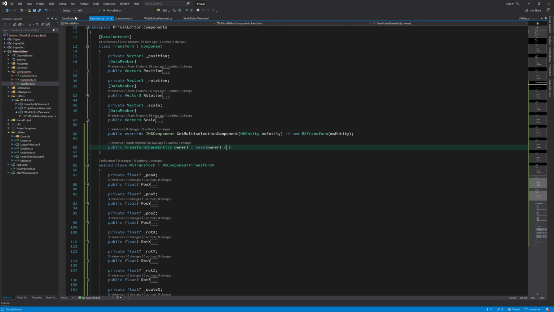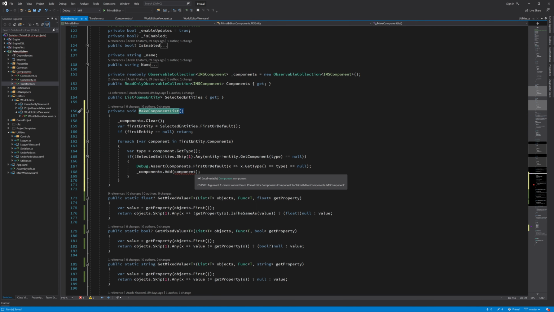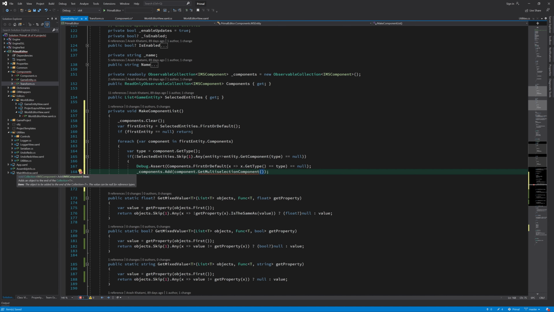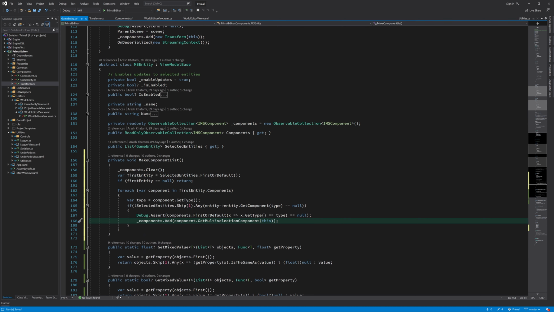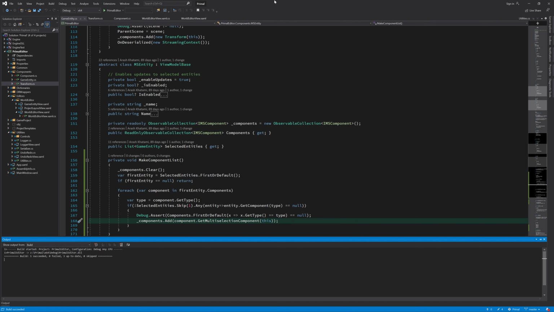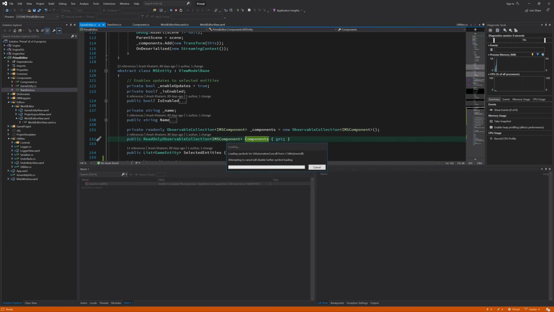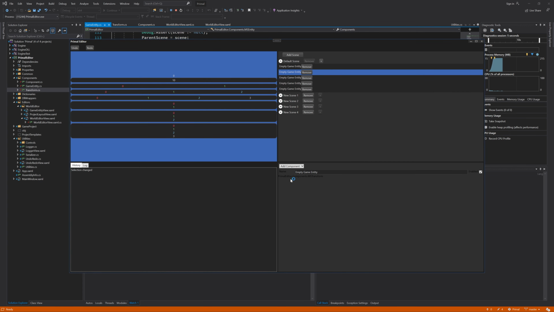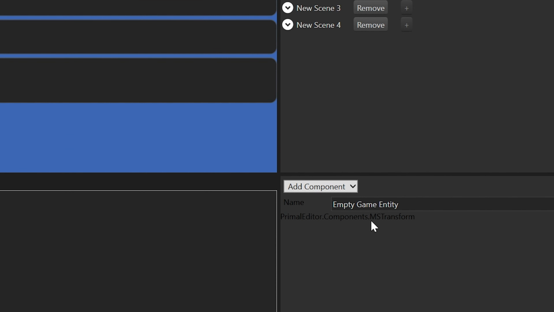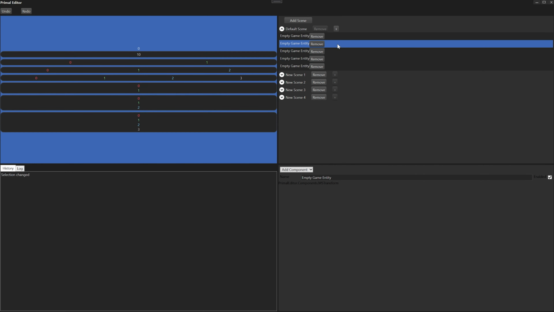Now, if we continue the implementation of MakeComponentList, I can call that method to get the multi-selection variant of this particular component. Okay, now I can already test this to see if this transform component is being included in the components list. Now, when I select one of these game entities, then you can see in the list of components that there is an MSTransform instance here. And now all I have to do is just to make a user control for this.